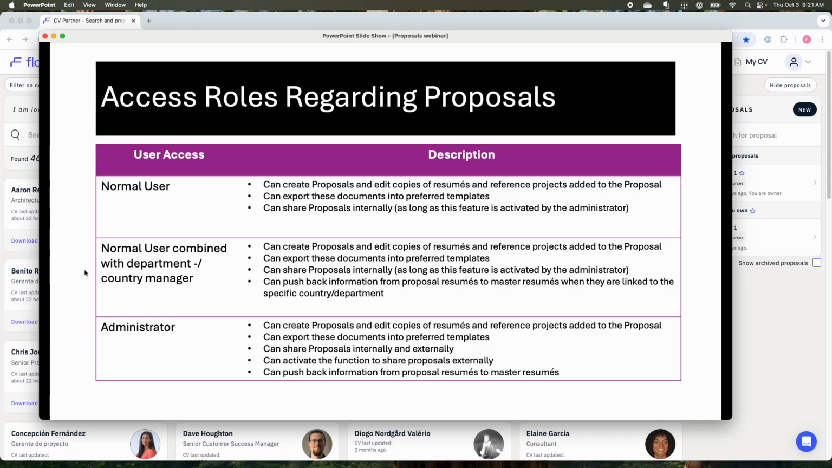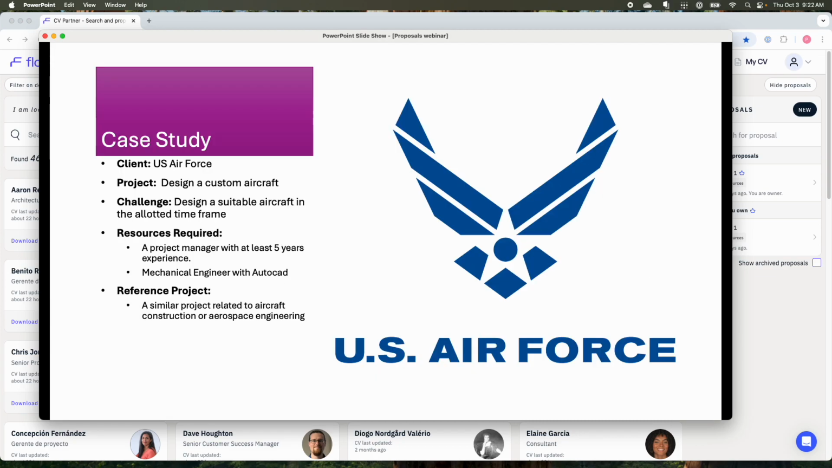So as we jump into a proposal, we've created a case study here for what proposal we're going to be building. For today's purposes, our client is the US Air Force, and their project that they've sent an RFP out for is to design a custom aircraft. Now they're facing a challenge to design a suitable aircraft in the allotted time frame. So they're in a time crunch and they're looking for someone who can help design this aircraft, and that's why they've launched this RFP.